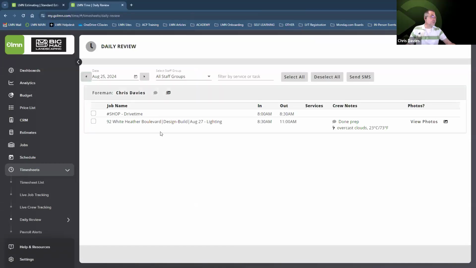And I think I put this in on the 25th, which I did. Not sure how that happened, but anyway. So on the 25th, from 8 to 8:30, we were doing driving, and then we went to 92 White Heather Boulevard from 8:30 to 11:30. We finished our prep, overcast clouds.